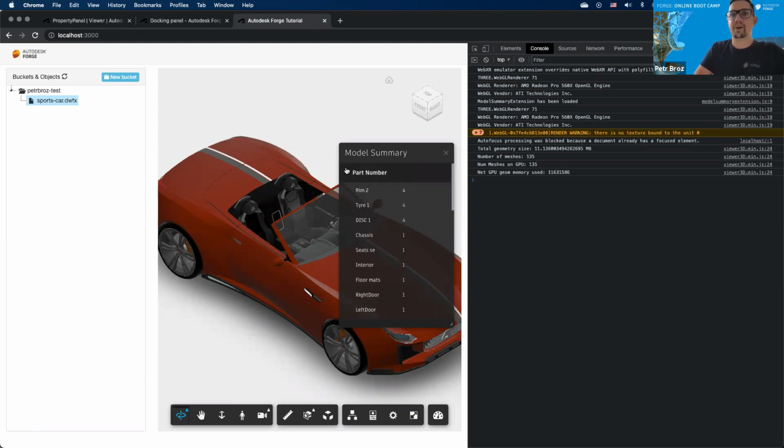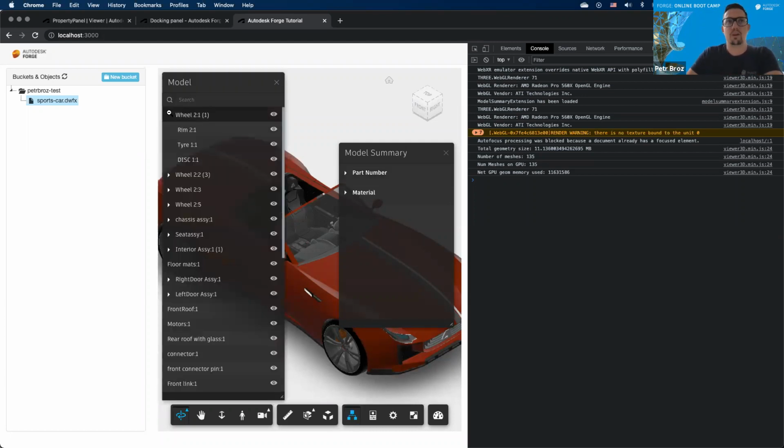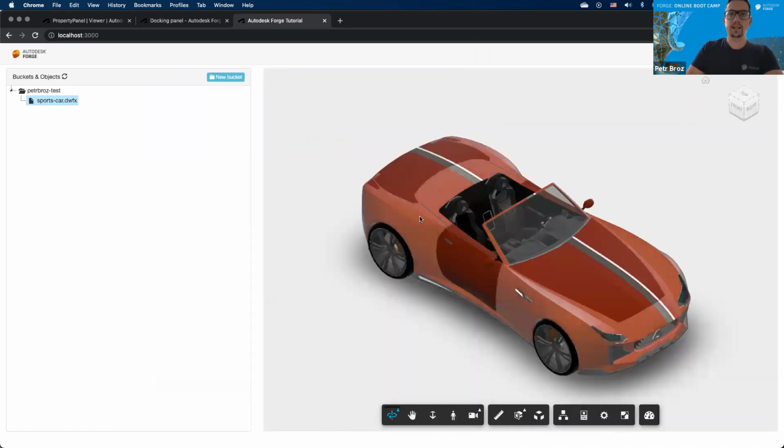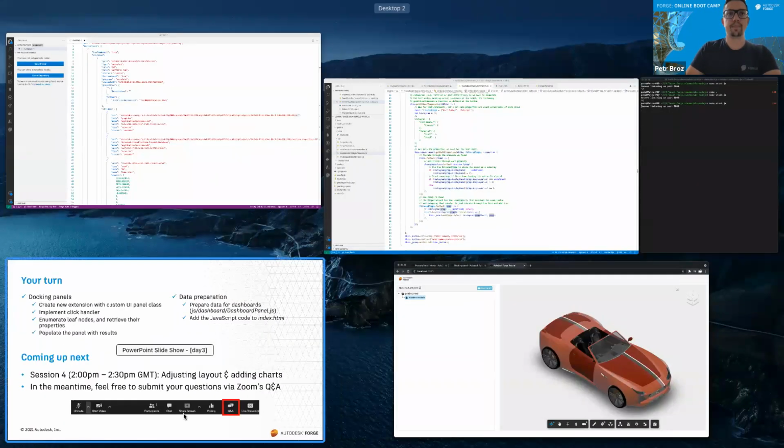So you can see now that this is finally getting a bit deeper into how you can start extracting all the metadata extracted for your design by the model derivative service, or how you can navigate or traverse the hierarchy of your model to find out which are the group nodes, which are the leaf nodes that have no other children, etc. All right. And that would be it for the docking panel.